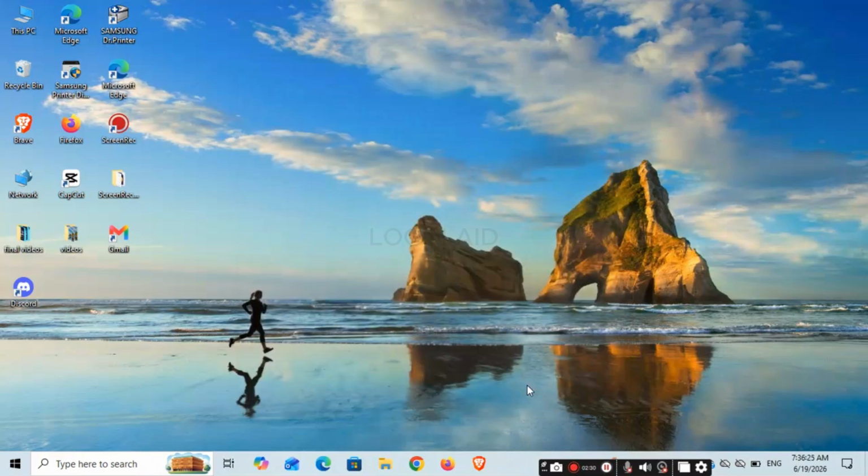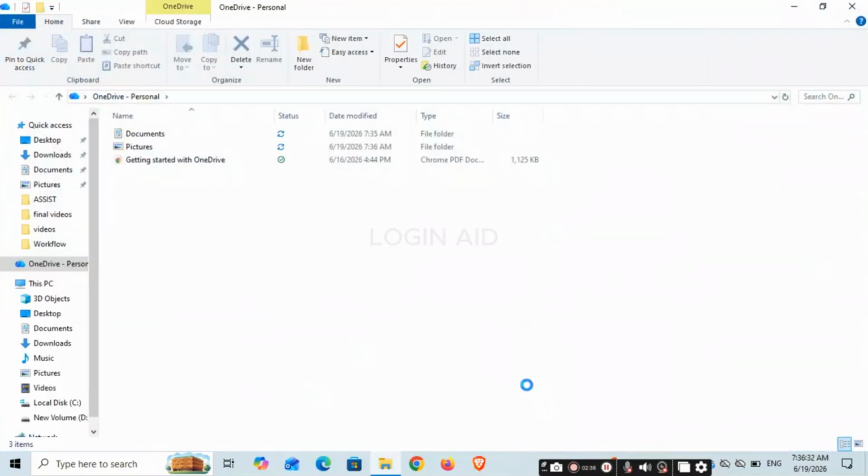Now after you do that, the OneDrive folder will be opened. You're officially signed in to the OneDrive account on the Windows. Like this, you can sign in to OneDrive on Windows.